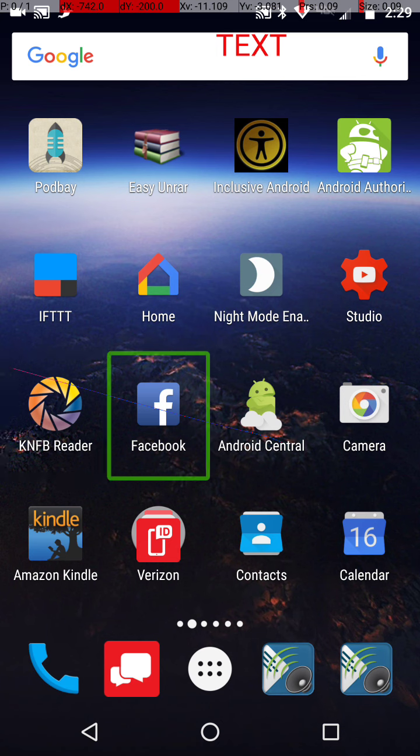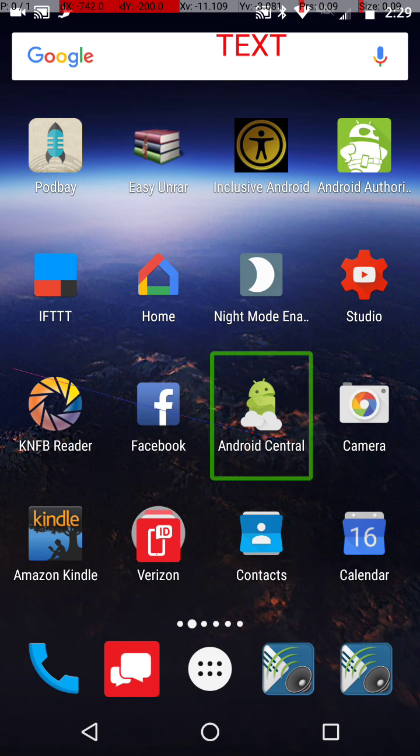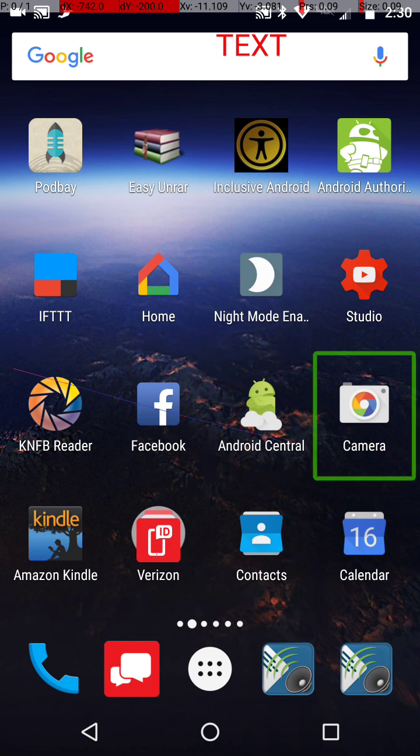But speaking of Facebook, there it is. I'm sure you guys all know what Facebook is. Android Central. That's the application for AndroidCentral.com. You can get your latest news, videos too. So pretty nice app.